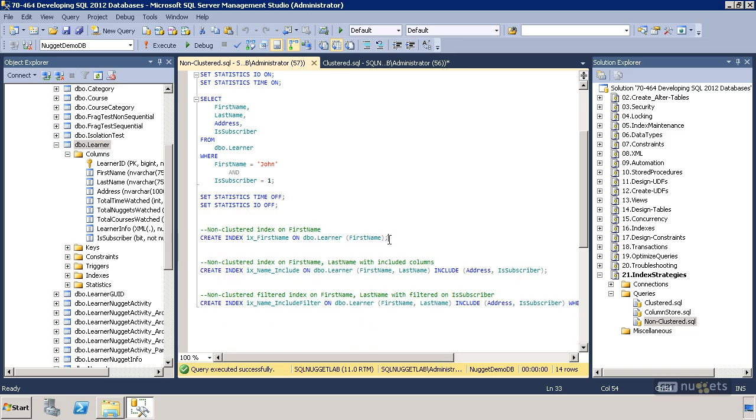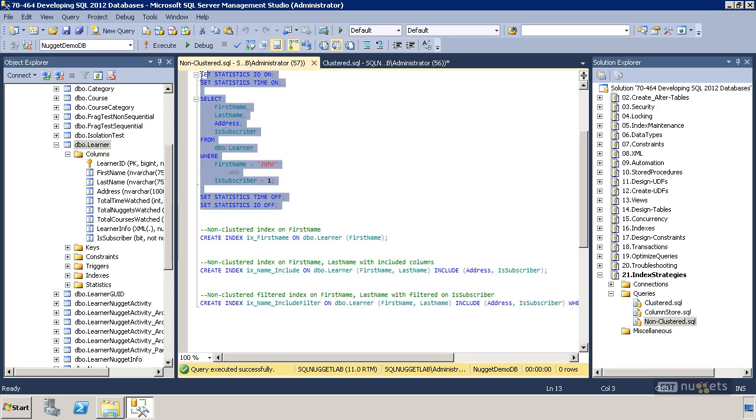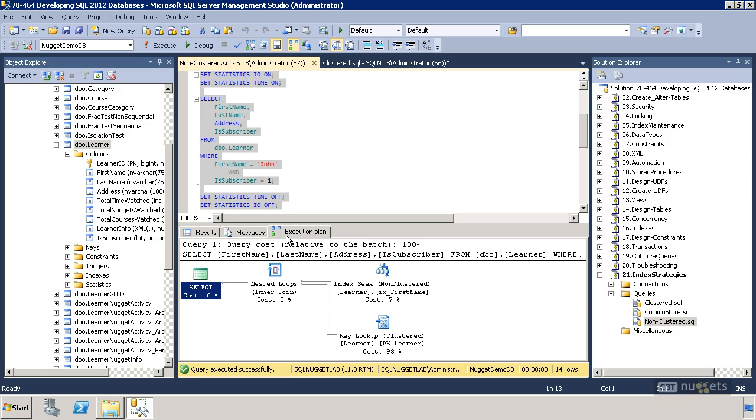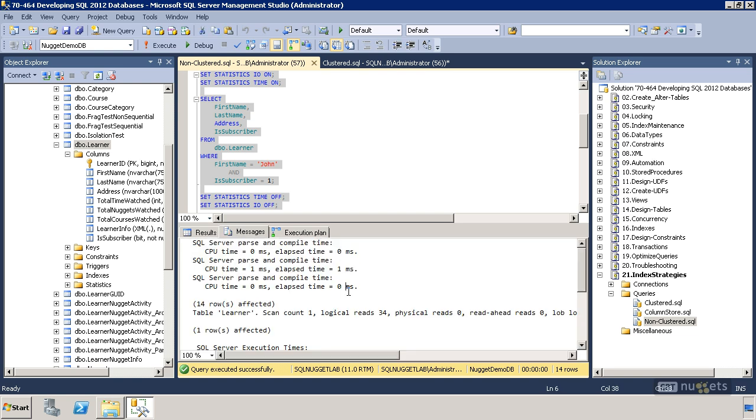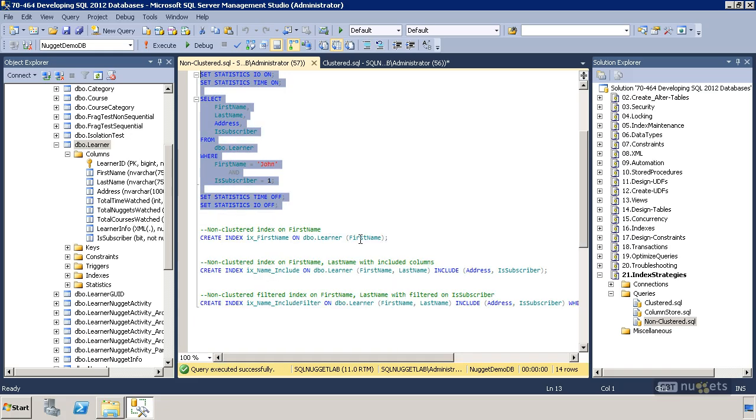Let's start by creating a non-clustered index on the first name, which it should get hit because we are using the first name in our predicate here. So let's create that index and run it again. This time, if we look at our execution plan, we are hitting our first name index. Rather than doing a clustered index scan, we're doing an index seek, which is good. If we head over to messages, we've cut it down to 34 reads and our elapsed time down to 33 milliseconds. So we got a pretty nice performance boost just by adding that non-clustered index.